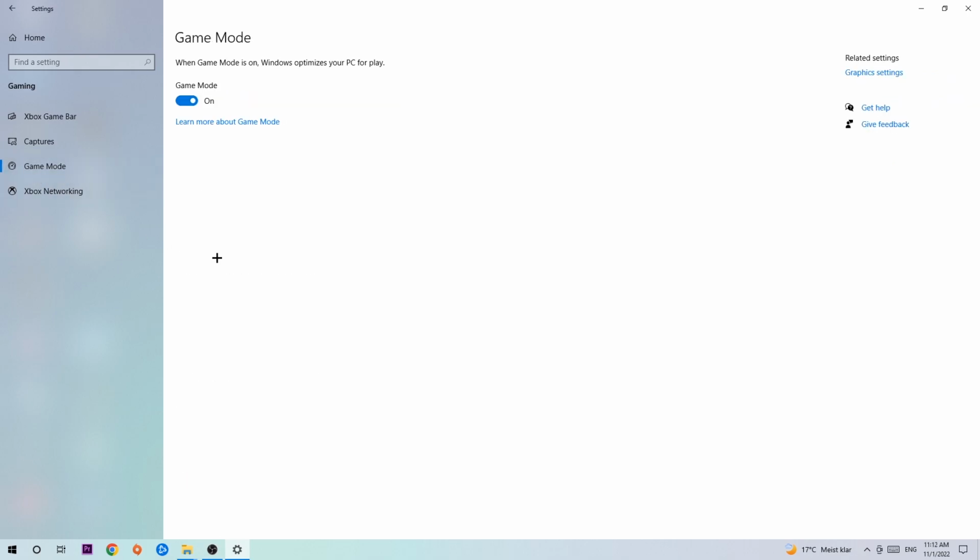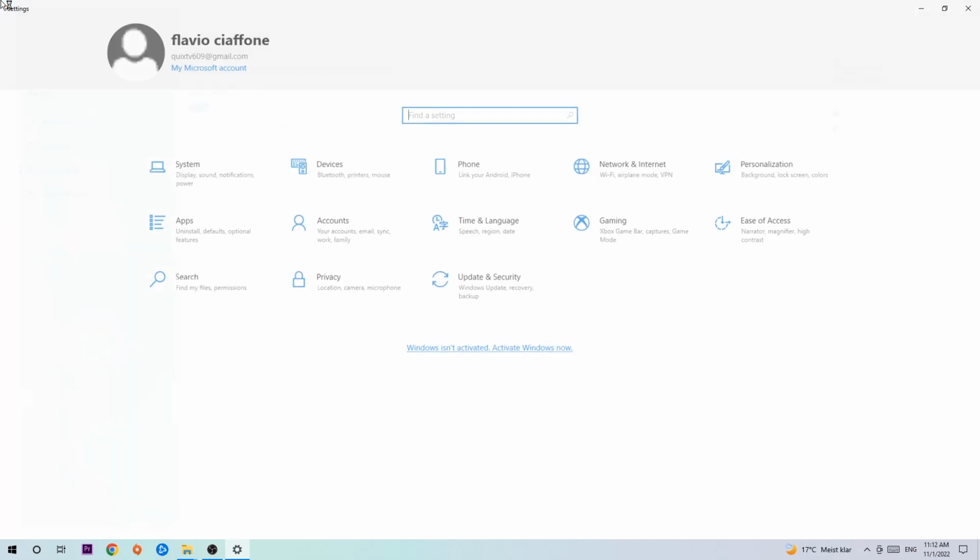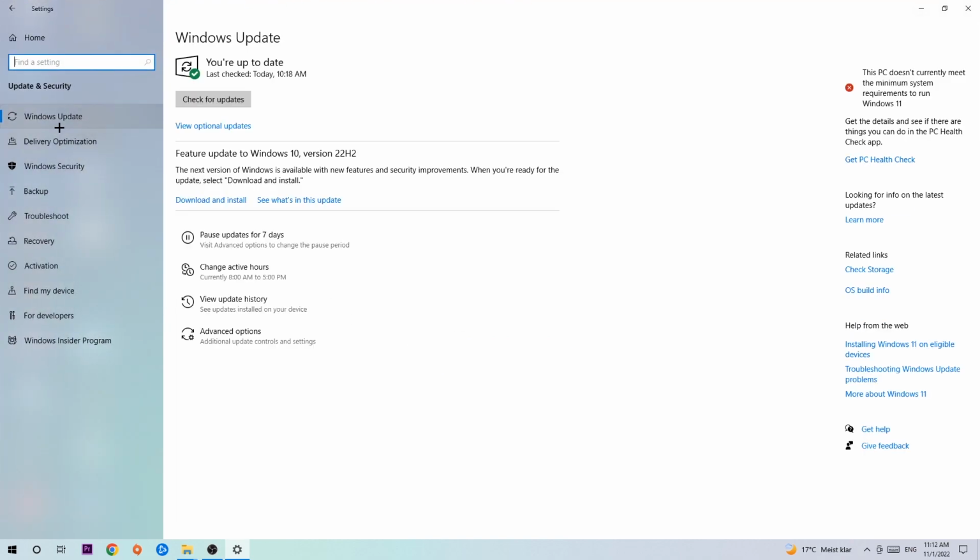Afterwards, hit game mode, and here I can't really tell you to turn this off or on. You need to check it for yourself, and just simply stick with the setting which is working better. Go back once and hit update and security. We want you to stick around Windows update.